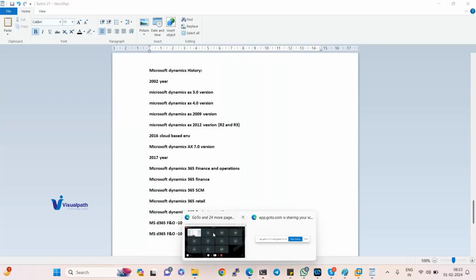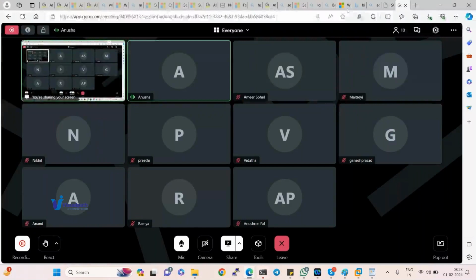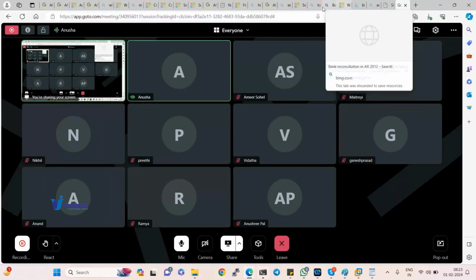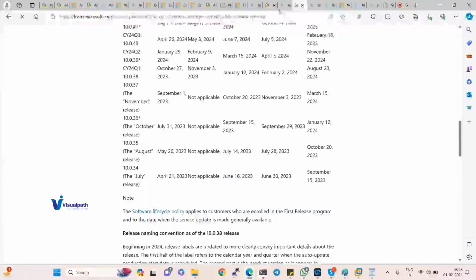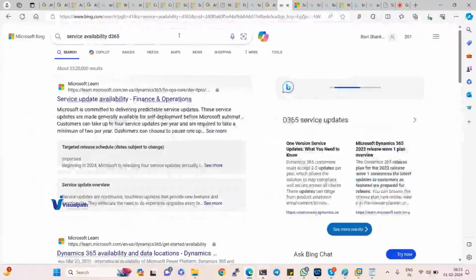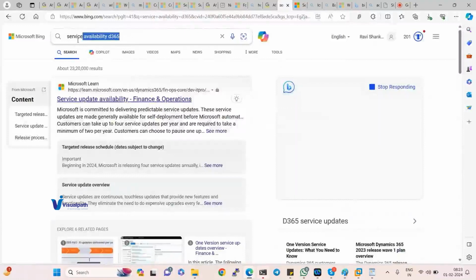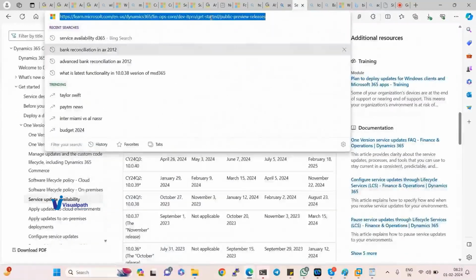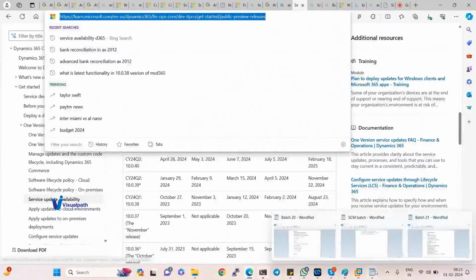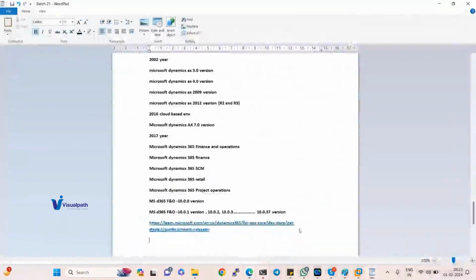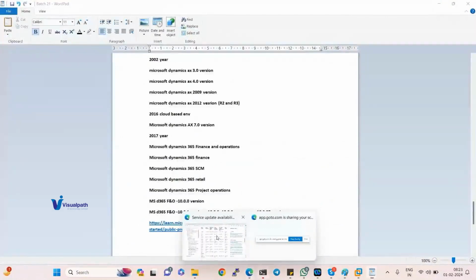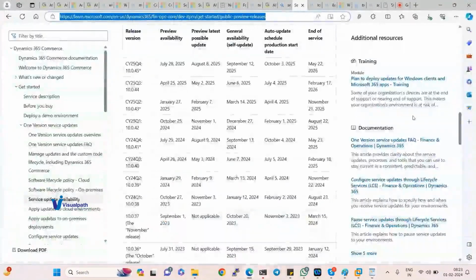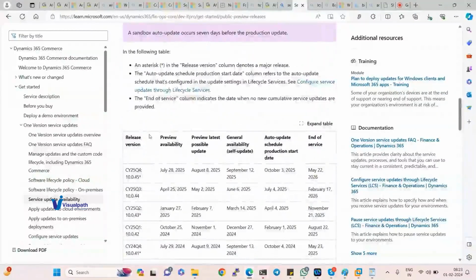Microsoft releases this information on the Microsoft website. You just need to search for service availability D365. When you search it, you will find this link. In this link, you can find this information.